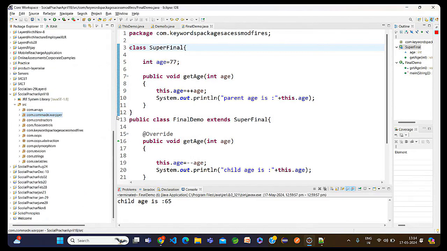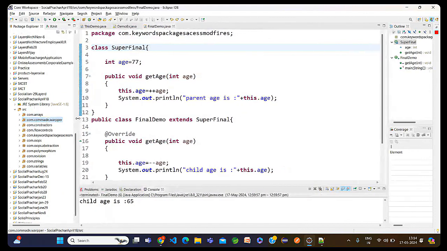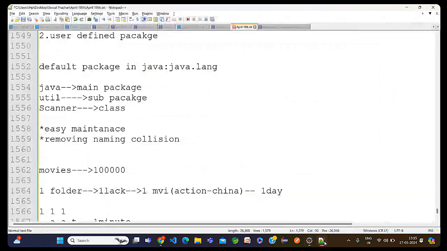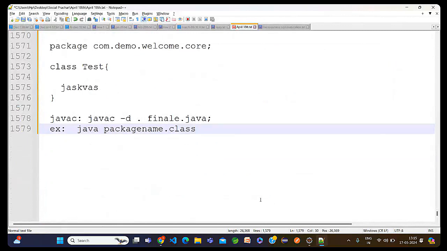Now this is about the packages concept. Simply they will ask about the compilation syntax and execution syntax, as well as what the main advantage of packages is. The advantages are easy maintenance and removing naming collision. That's about packages.